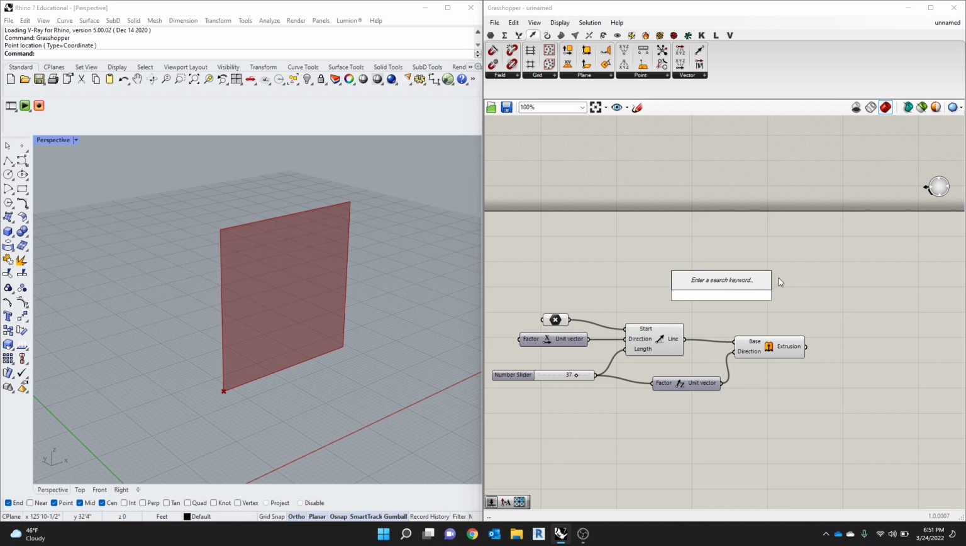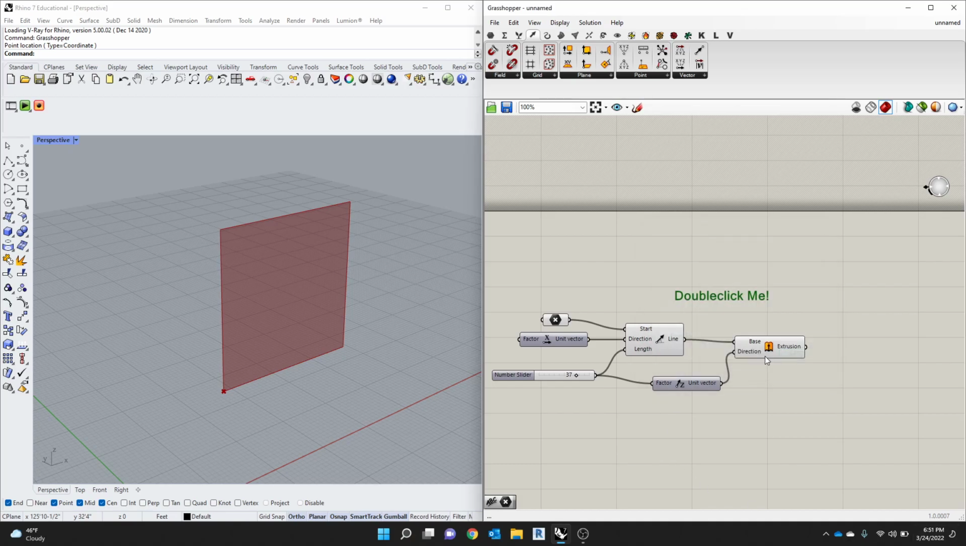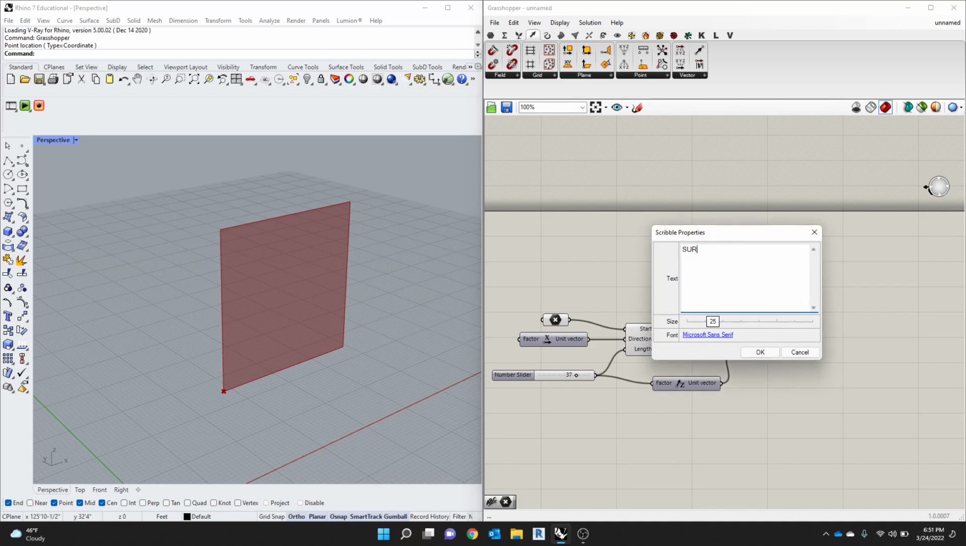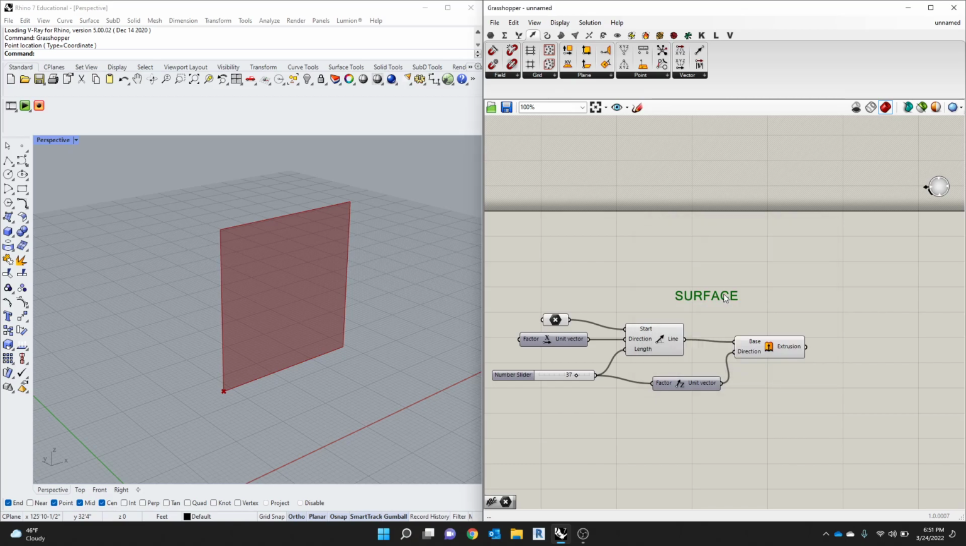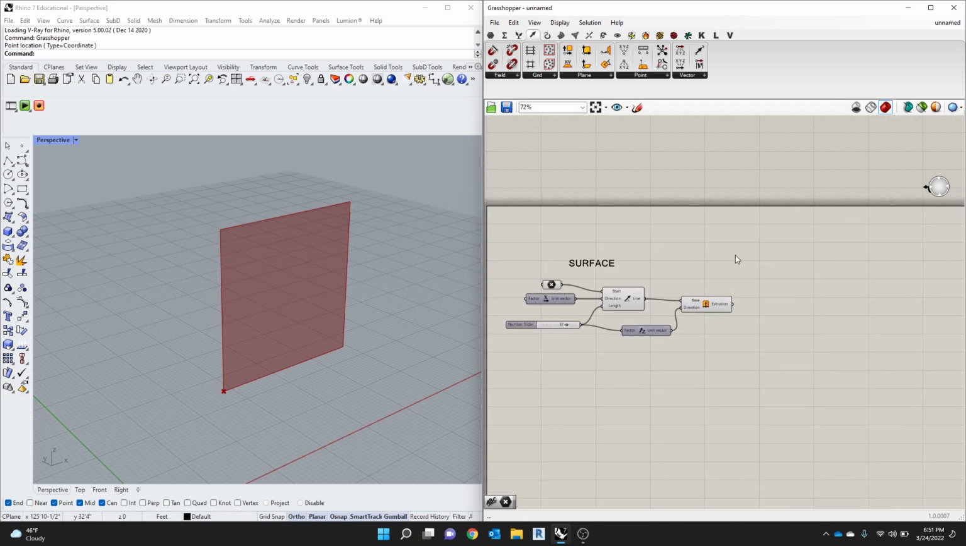Just so we can keep track, I'm going to make a little note here. This will be surface. Okay, everybody follow along so far? Got that? Okay, so now the fun stuff.